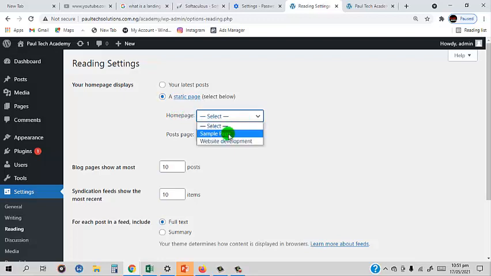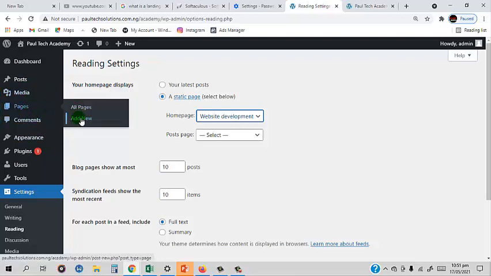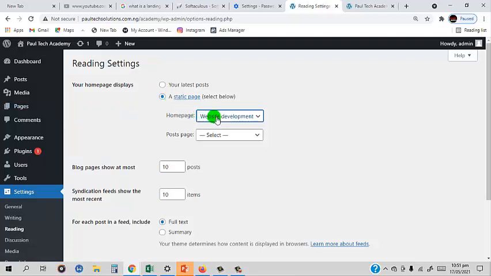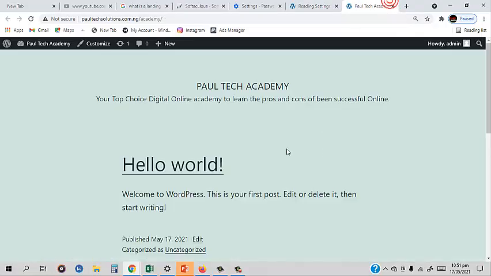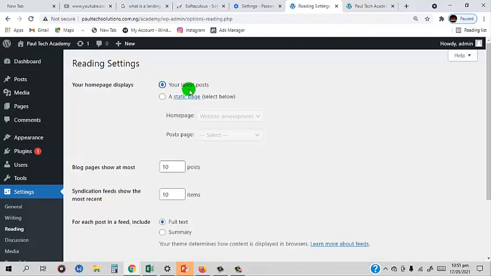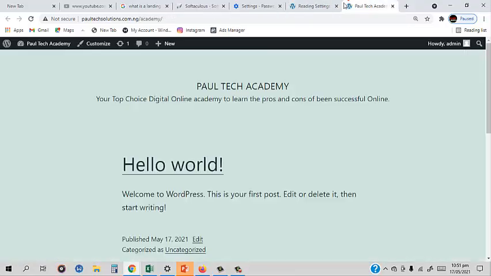You can click on select and you can see website development. Now let me give you the tip of how this works. Before you can do all of these, you must have a page on your website. To have a page, you can come over to pages, click on add new, and create a new page. So when you have a page on your website, then you can perform this action. But if you do not have any page on your website, when you come over to reading settings, the checkbox is going to be on your latest post. That's why you're going to see all of this stuff, because it's on your latest post. And if you come here, you can see something like that saying this is your first post.